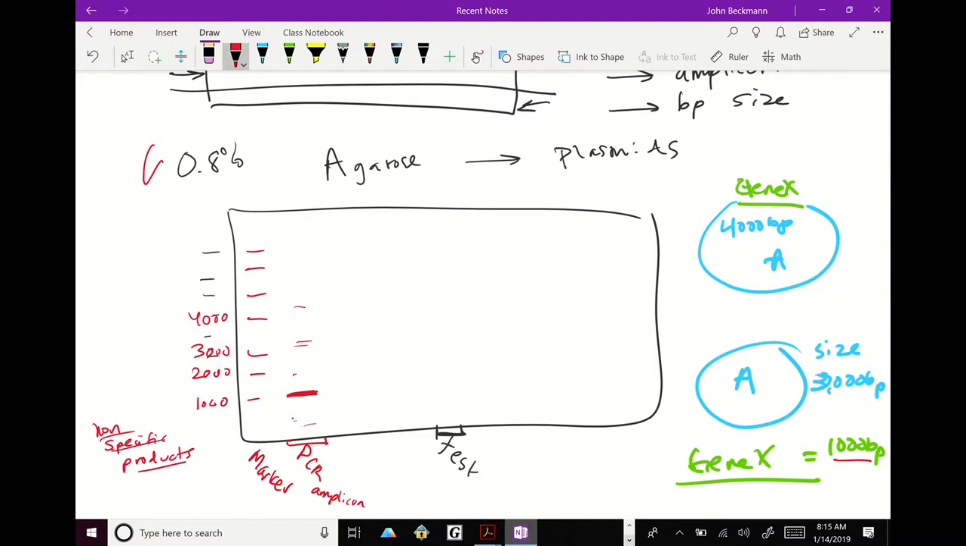Okay. Your next lane, you might want to run a negative control. What's your negative control going to be? The experiment is testing whether or not gene X got inserted into plasmid A. So it would just be the plasmid. Correct. Negative control will be plasmid A, which will be size 3,000 base pairs. Okay? So you'll see 3,000 base pairs.